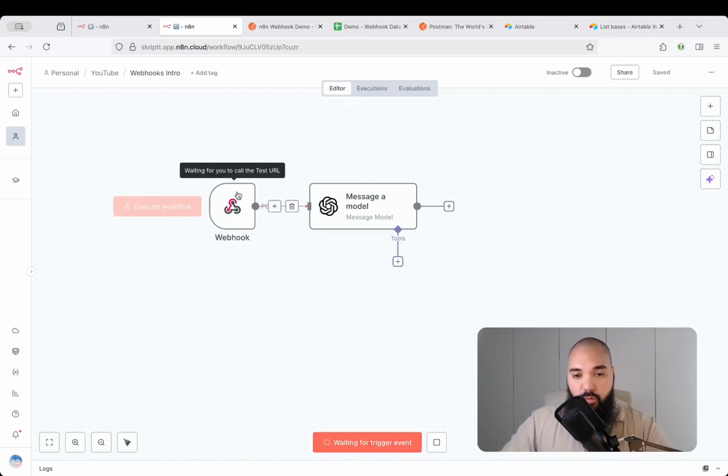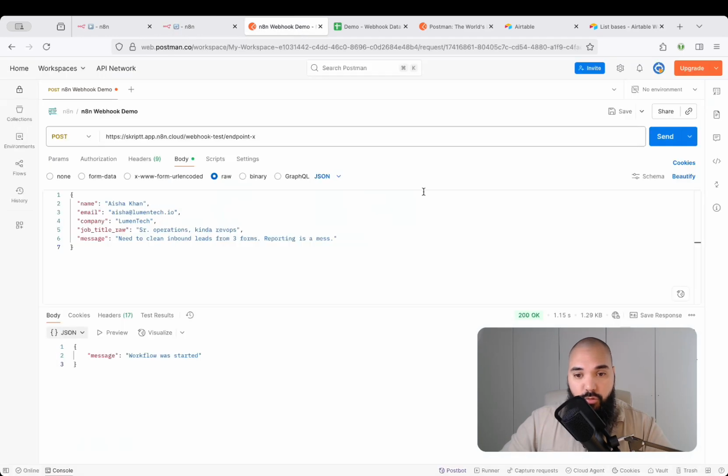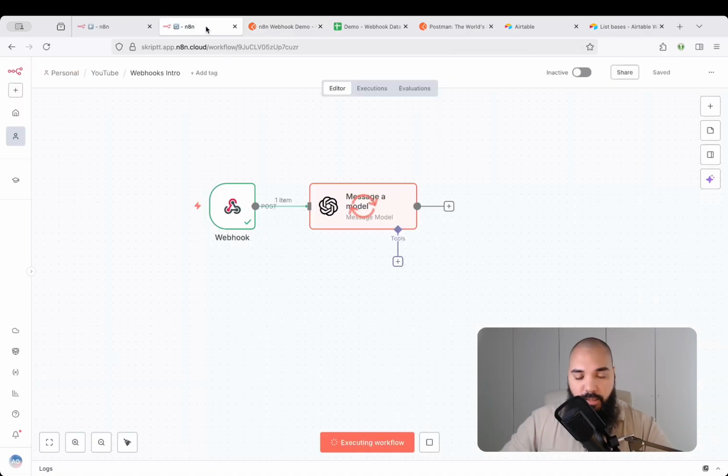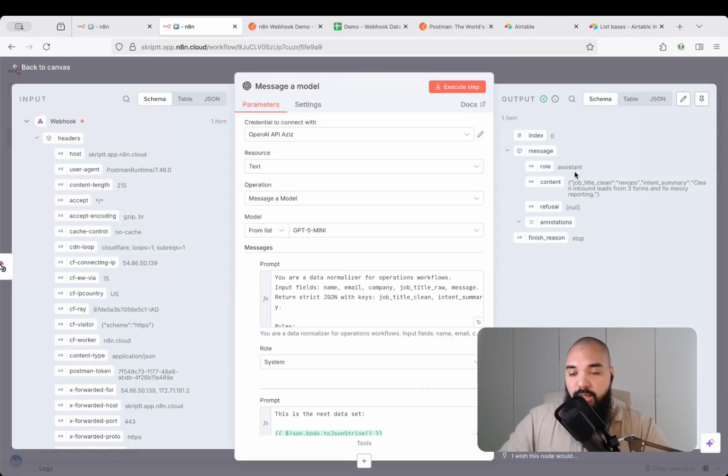And now again, it's waiting for the URL to be triggered, right? I'm going back into Postman and I'm going to click send again. I did get the same message back into n8n. Now we have received the data and it's being passed on to the model itself. I'm going to open this up and this is now the output, right? And we are going to get into the more specifics later on.